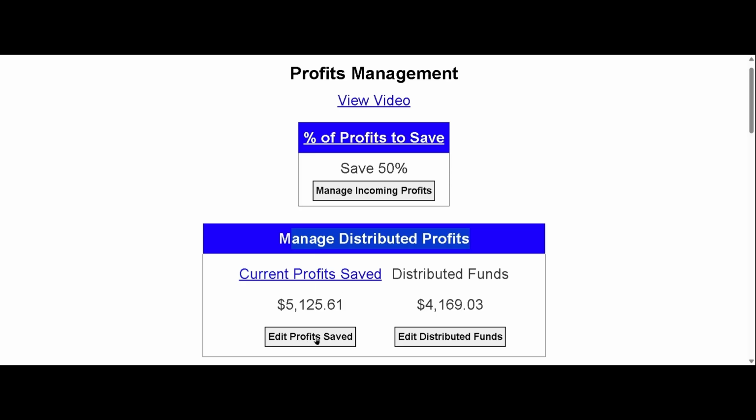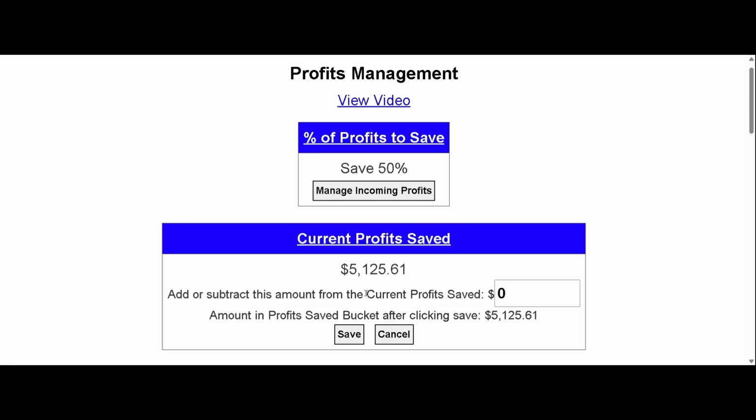I'm going to click edit profits saved. This is funds that came in, but it's telling the auto trader don't use this money. So it's mixed in with your USD or USDC. And say I want to release $5,000 of that to the trader to allow it to use those funds.